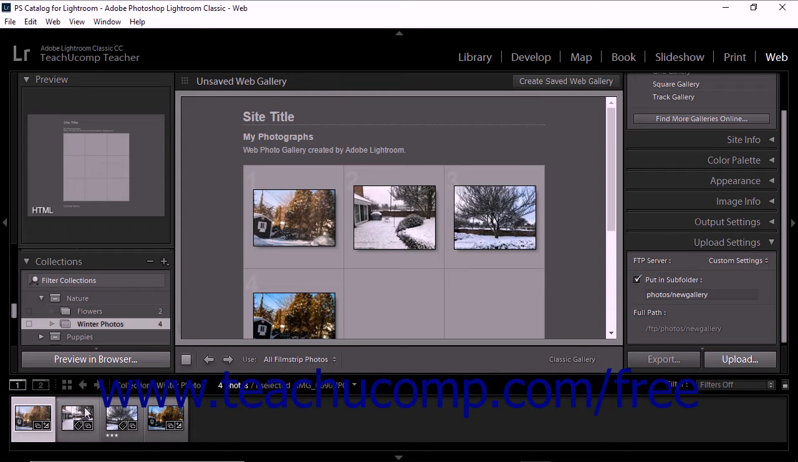Select the photos to include in the gallery, apply a template, and modify it by using the panels at the right side of the web module. When finished, use the film strip to select the photos to include within the web collection.